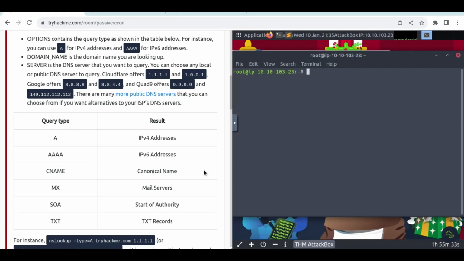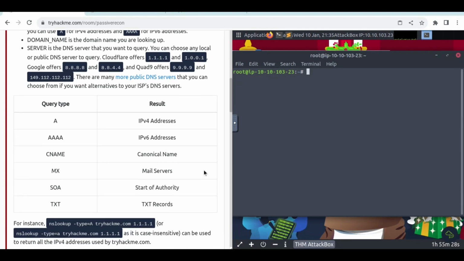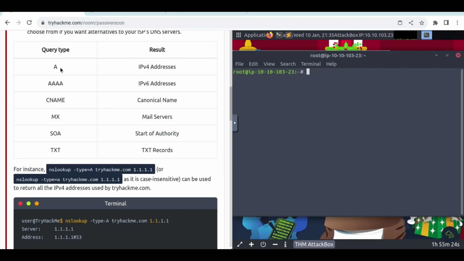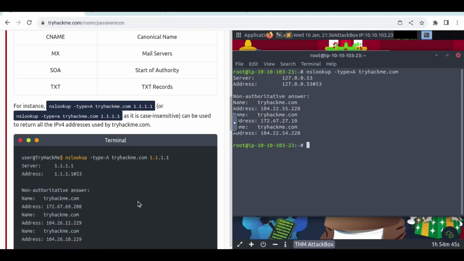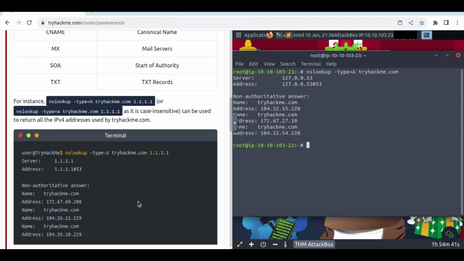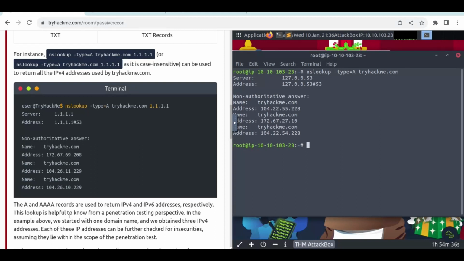If you want to alternatively use your ISP DNS servers, you can. And here in this graph it shows you the query types and the results for which ones they belong to. Now, for instance, we're going to check this one out. This is the tryhackme one that is showing us to use. So for instance, nslookup -type=A tryhackme.com. As it is case insensitive, it can be used to return all IPv4 addresses used by tryhackme.com. The A and AAAA records are used to return IPv4 and IPv6 addresses, respectively.